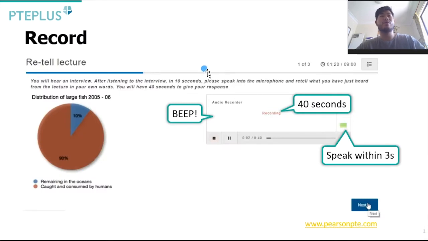So when you go into the exam, this is what the screen looks like. You'll have the instructions at the top, and you'll have this window here. When you hear the beep, that means it's ready to record, and always start to record your message within 3 seconds of the beep. Otherwise, you'll get a 0, and we don't want that, right?